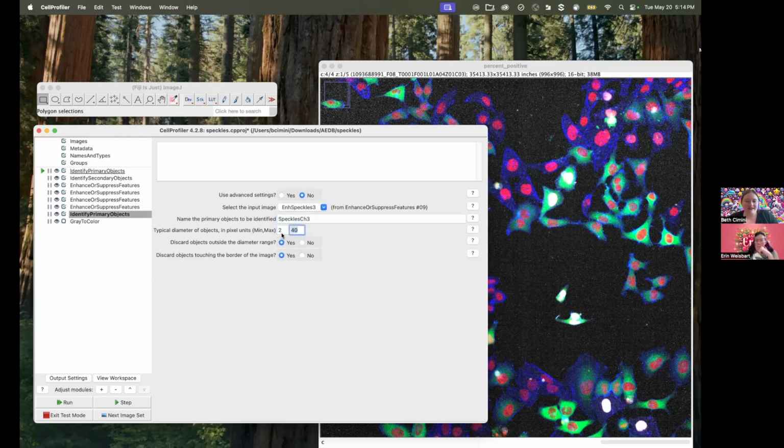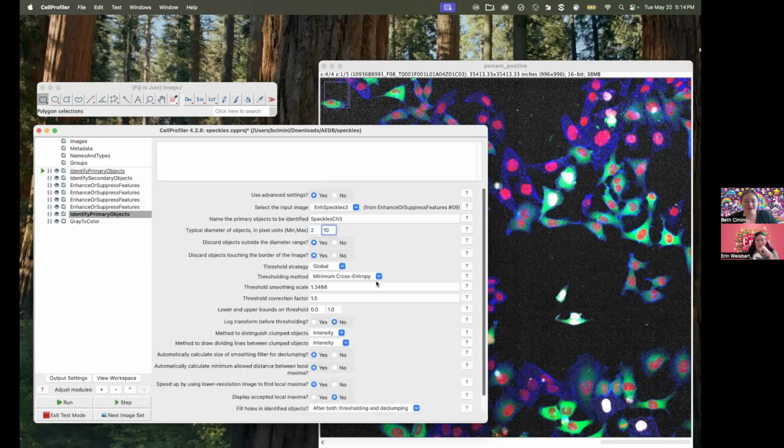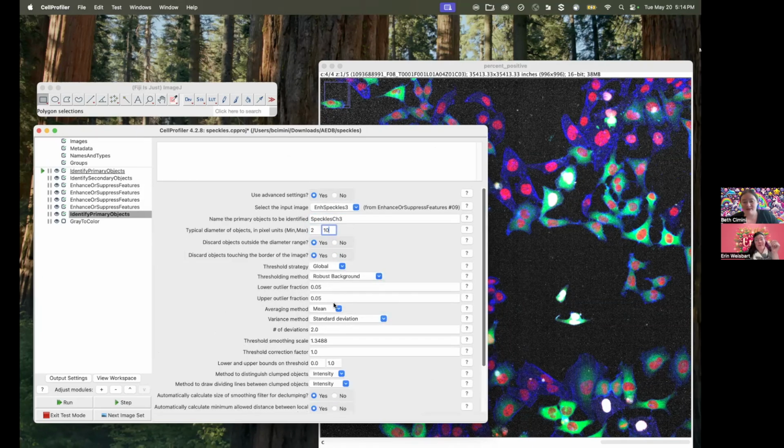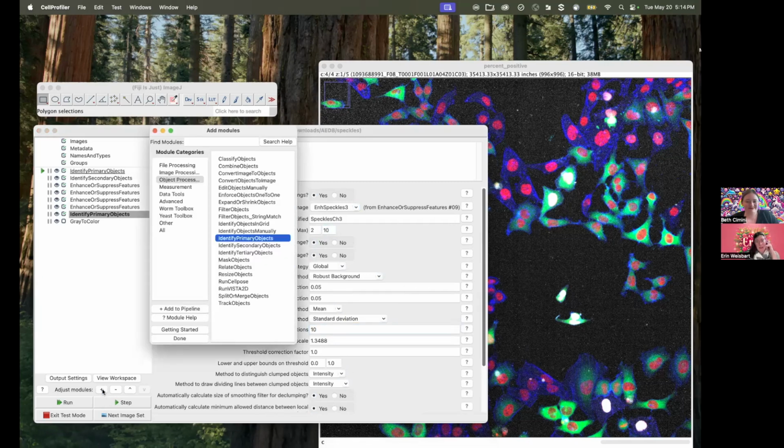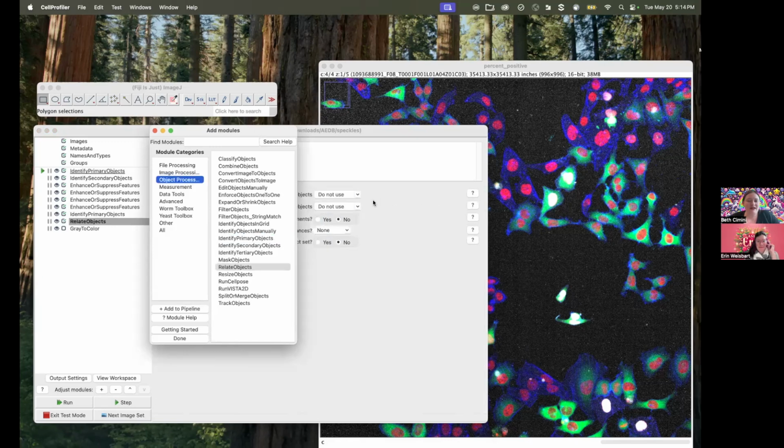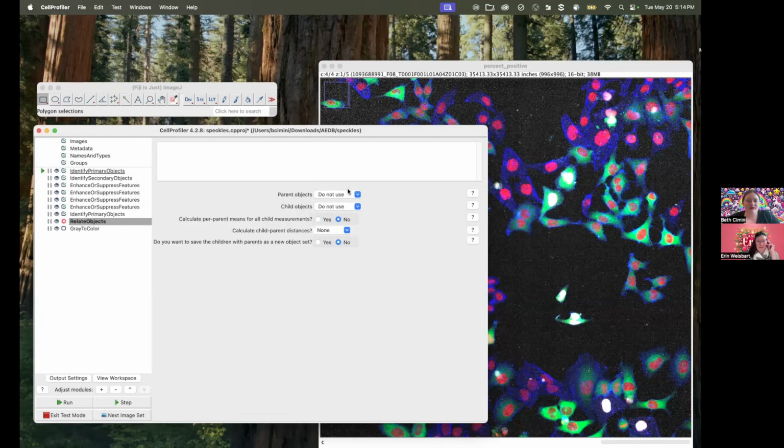I think I had success. And we definitely want to use robust background here. If you don't know why, go check out that episode, the Sparkles, aka Speckles episode. So I'm going to use Relate Objects to now say, I want to know for each pseudo cell how many speckles slash sparkles of channel 3 that I have.